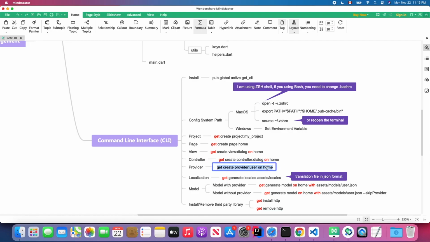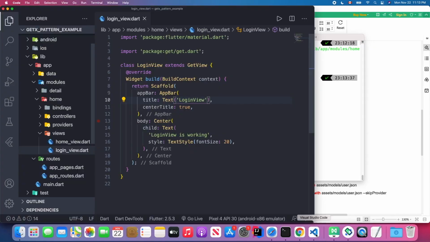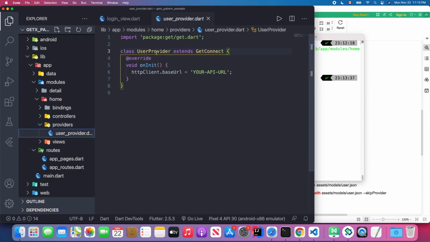Basically I just follow the same command. For example, I'm going to create a user provider under our home folder. So I'm going to paste it in our terminal and hit enter. Back to our Visual Studio Code, and you will see we have this providers folder automatically created for us, and we can take a look at this user provider.